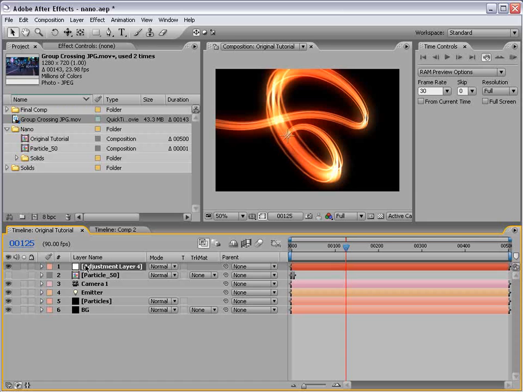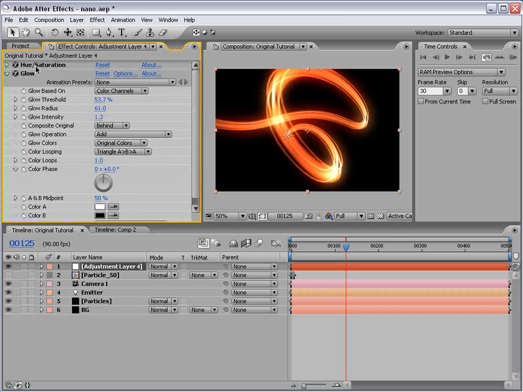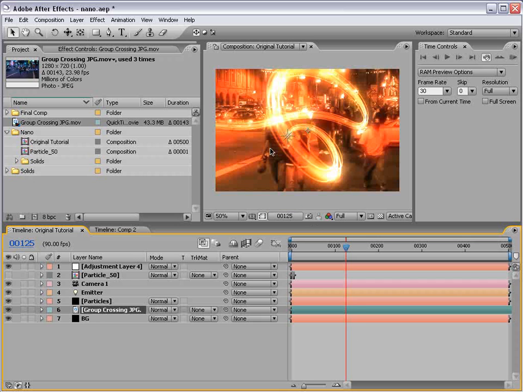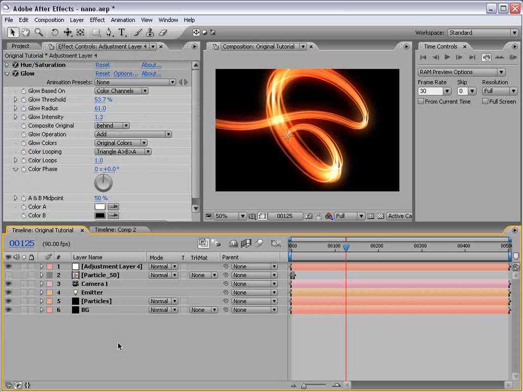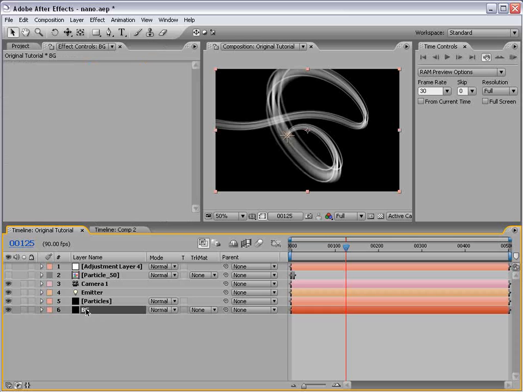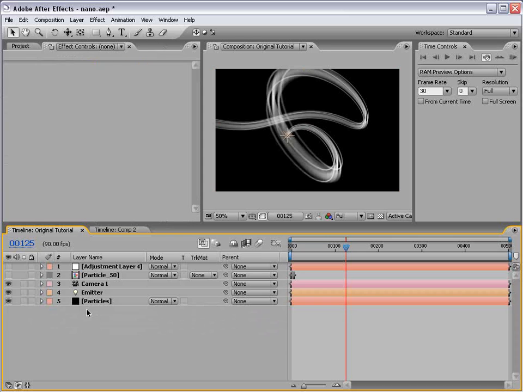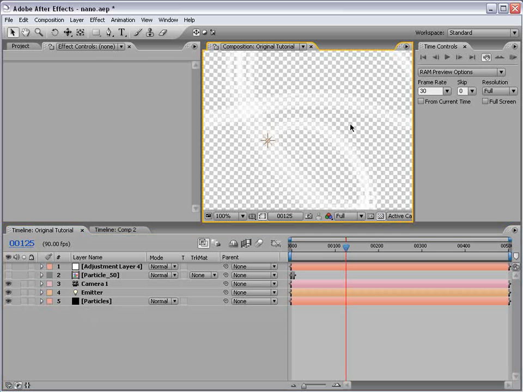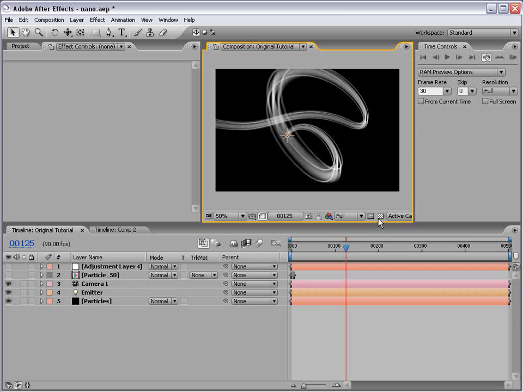Now, a question I get a lot is how can I incorporate this effect with my live action footage? Currently, we're using an adjustment layer with a hue and saturation and a glow applied to it. Essentially, this applies to everything beneath it. So when you put your footage into the background, it also gets colorized. So now instead of using the adjustment layer like we did previously, let's shut that off. And also our background layer, which is simply a black solid, let's delete that. So now if we look at our transparency, you see that the white streaks are over a transparent background.